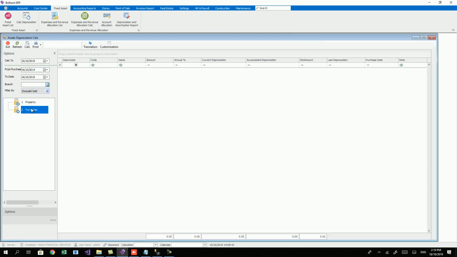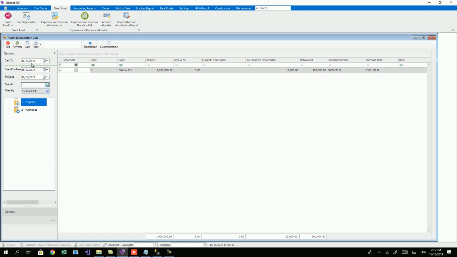You can select the category property. Select I want to calculate till 30 June. So this is the current depreciation. Current depreciation for which calculated depend on the last depreciation date. Last depreciation was 30 June. It will calculate until 30 October. So this is the amount we'll calculate right now. But this if you want to calculate manually.